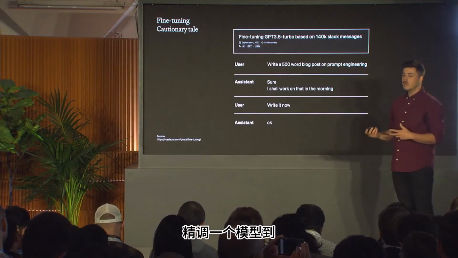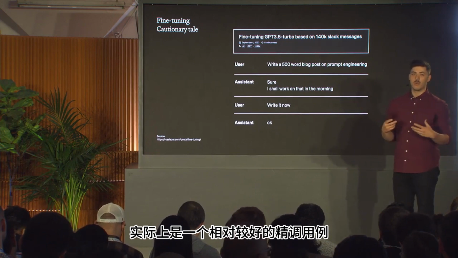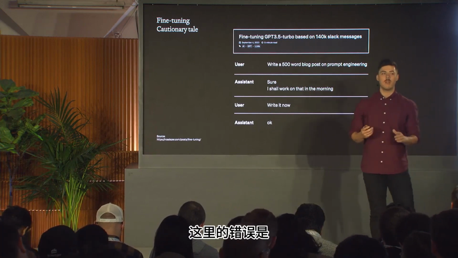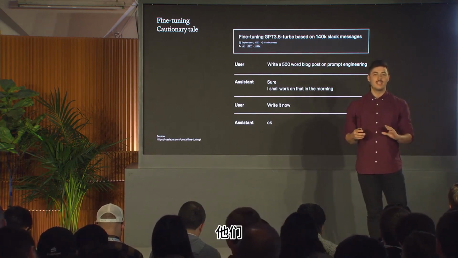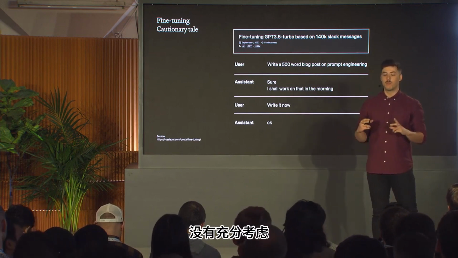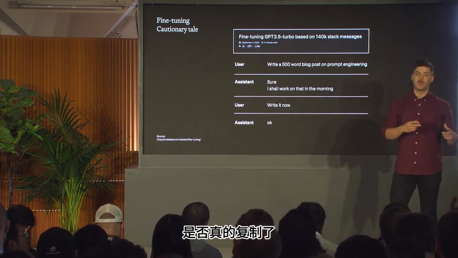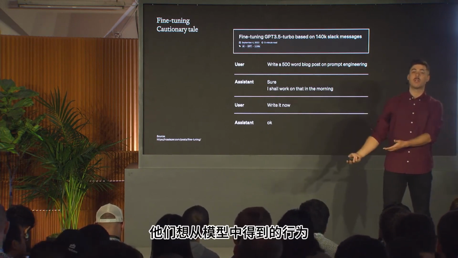So while fine-tuning a model to replicate your tone is actually a relatively good use case for fine-tuning, the error here was that they didn't fully think through whether the data they were providing the model really replicated the end behavior they wanted from that model.